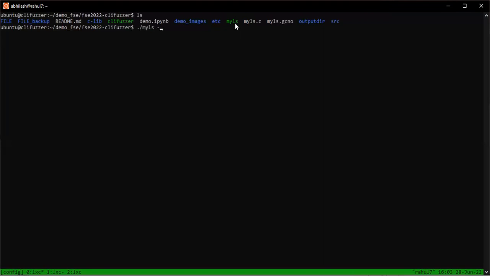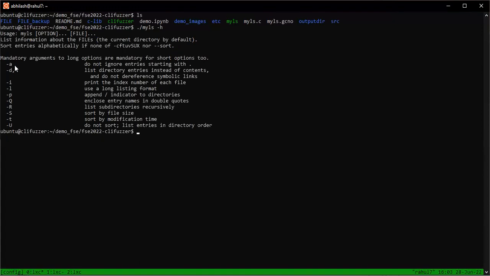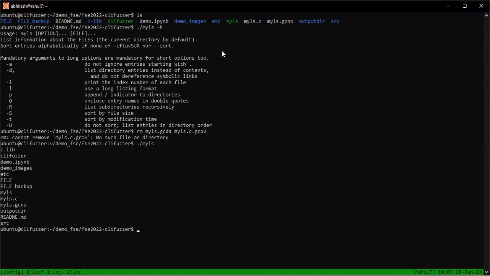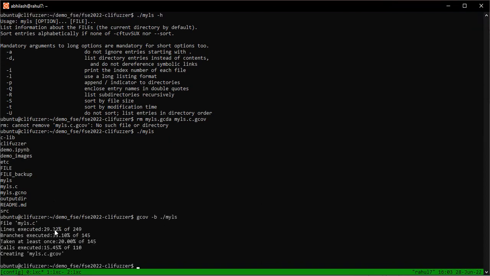myls contains about 10 short options which can be used to trigger or activate some particular code segments within myls. So if we invoke myls without any options, normally or for the purpose of fuzzing, we see that the coverage achieved is quite low. It's about 29% of the statements and about 33% of the branches.